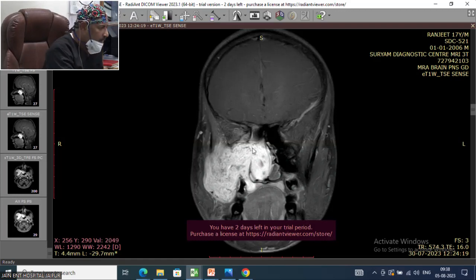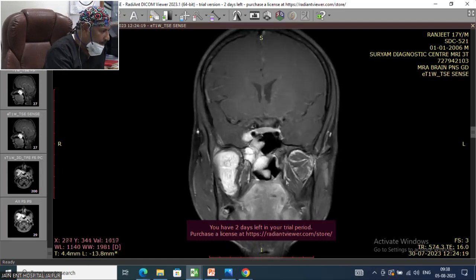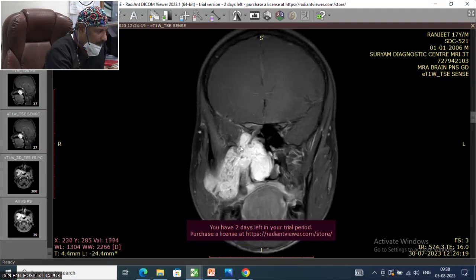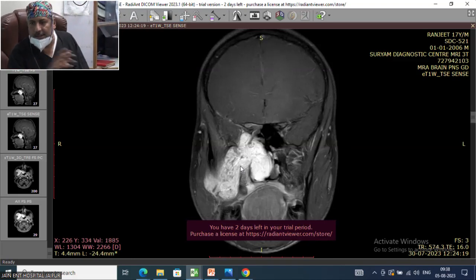So this is a coronal contrast imaging to give you an overview. This tumor, see, that's the pterygoid process. From the anterior surface of the pterygoid, that's the center from where it arises. Can you see the center area? Just at the face of the pterygoid. And then it has classical extensions all around.